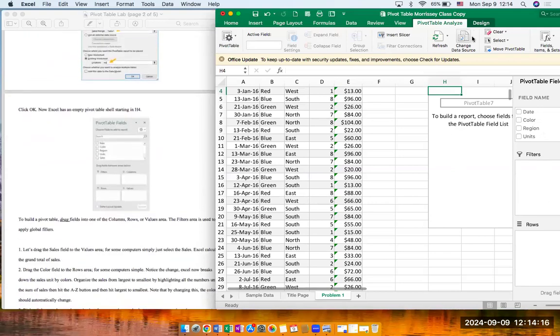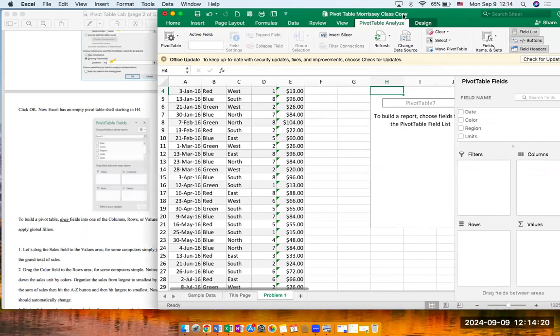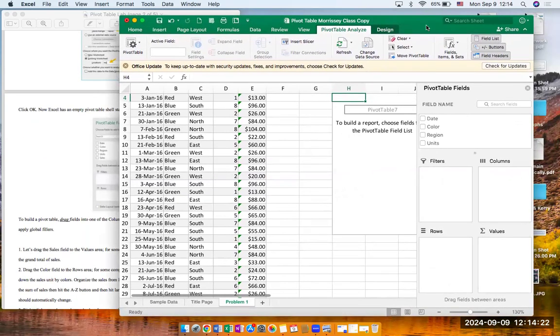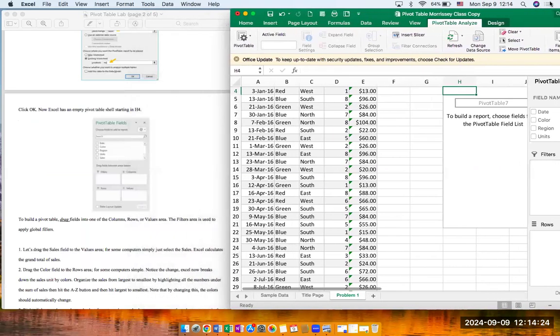Now this is what we like. If at any point in time it disappears, just go back to the pivot table analyze, and then go over to the field list to pull it back up. Maybe I put that over here.